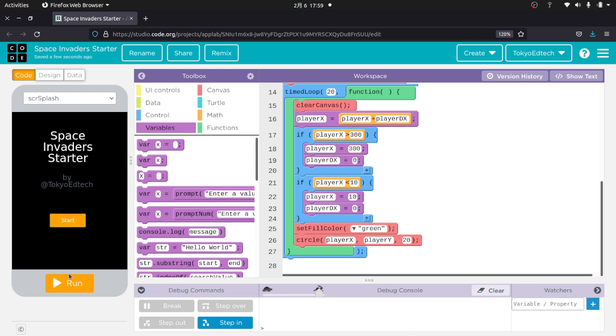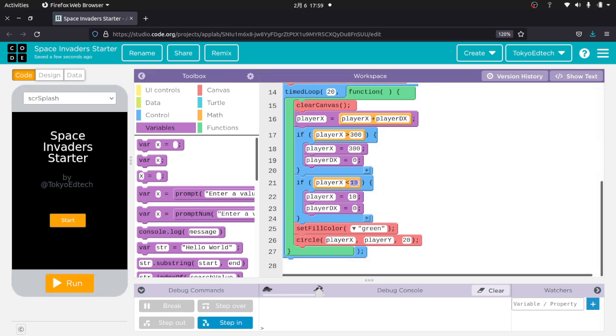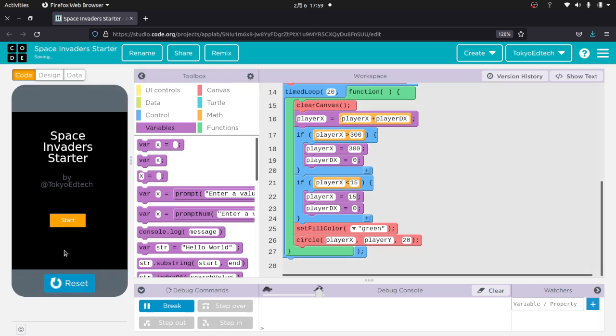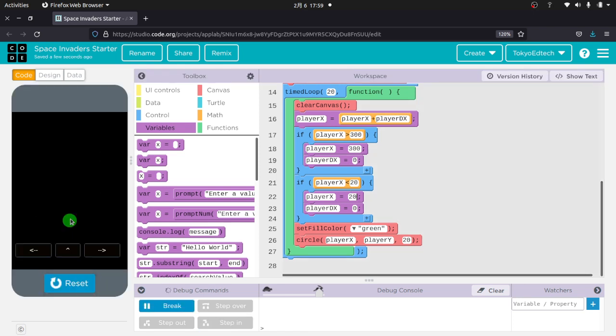And I'm gonna hit run, start, left. Okay, so a little bit further. So I'm gonna hit reset. I'm gonna try maybe 15 in this case. And run, start. Okay, still a little bit more. So maybe 20. Again, like I said, normally I would figure this out and then recreate it, but I guess it's good to see the process here.